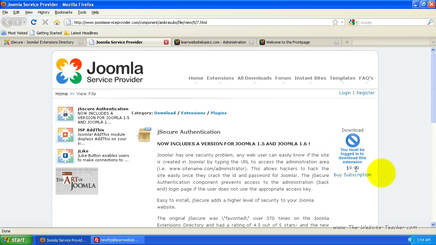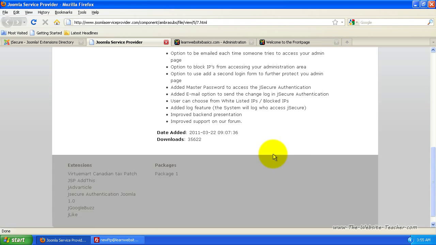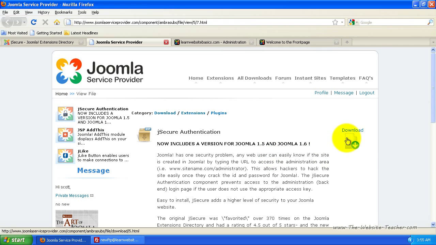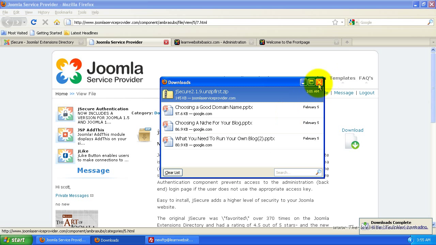There's the description on it. It tells you you need to be logged in with the subscription to download it. So I'm just going to log in. Okay, now that I've logged in, I can download it. So you have to pay the $10 usually to be able to download it, but I've already got a subscription. So I'm just going to download this and click Save File. Okay, so that's downloaded.